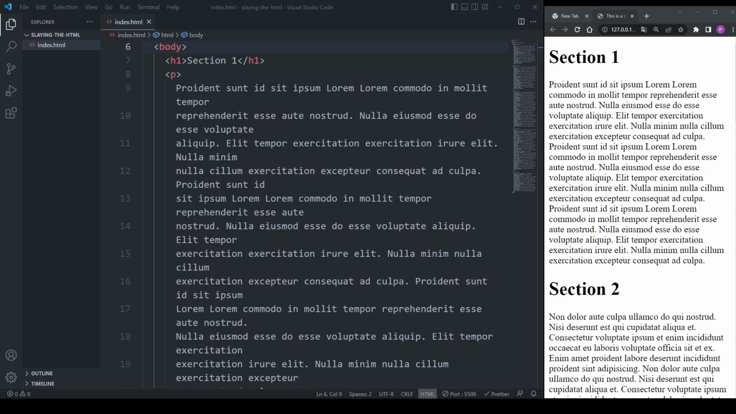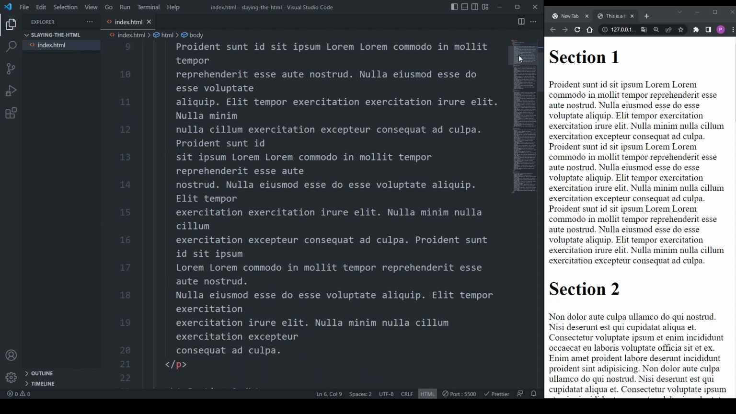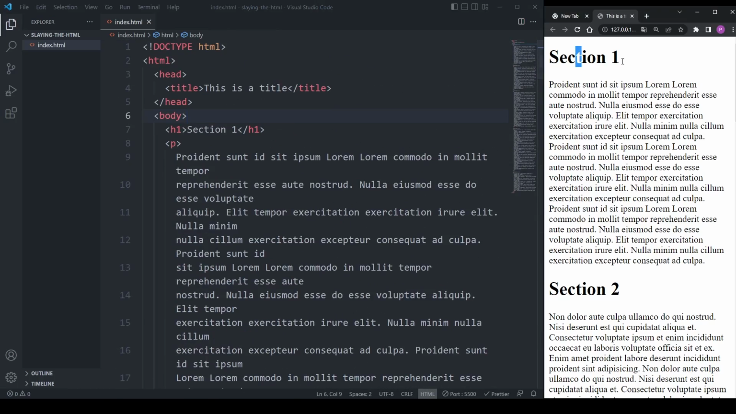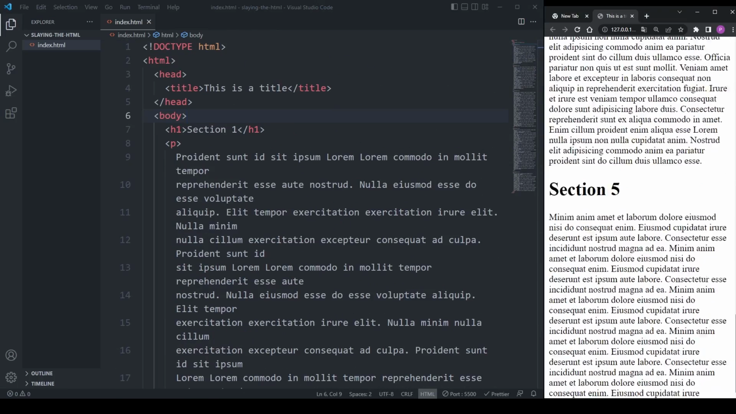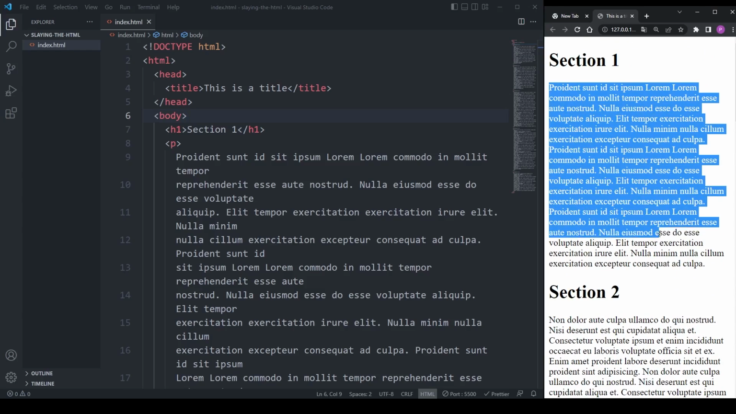Web pages can get extremely long. We can use hyperlinks to create a menu that users can use to scroll the page down to the desired section. Off screen, I added a bunch of filler paragraphs to make a super long page. This is what our page looks like. Each section is separated by a heading element, and each section contains a bunch of text.